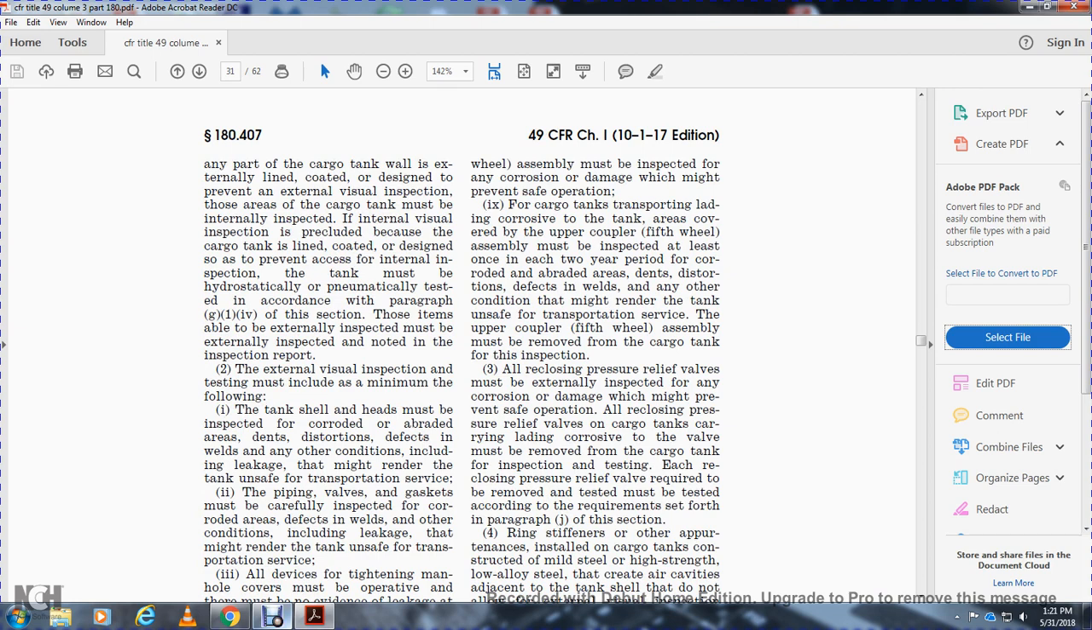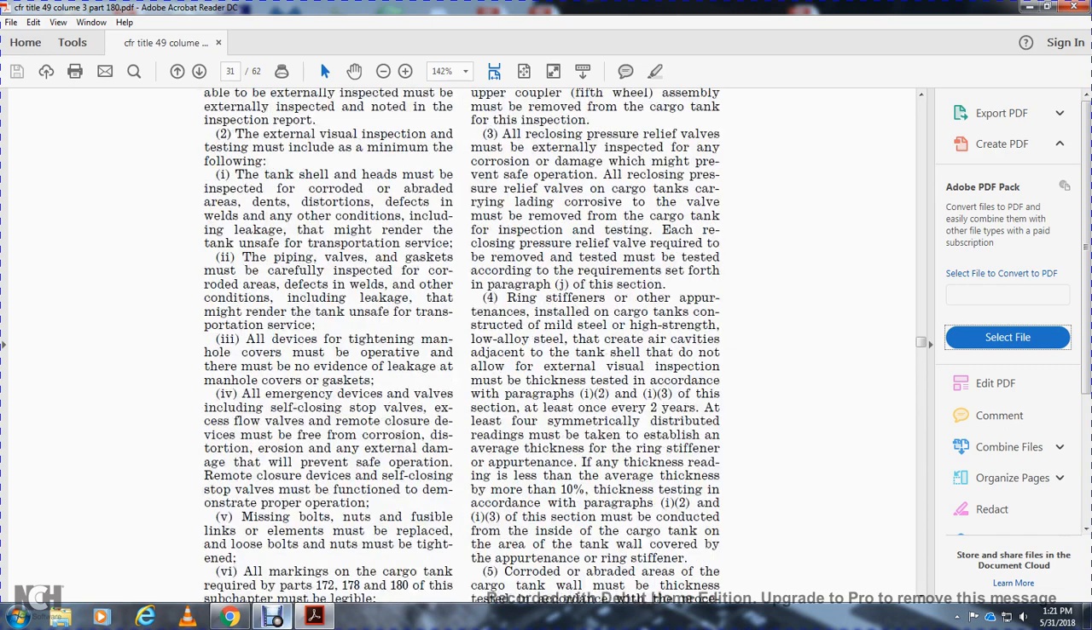Reclosing pressure relief valves on cargo tanks carrying corrosive materials must be removed from the cargo tank for inspection. Testing of the reclosing pressure relief valve requires removal, and the valve must be tested in accordance with the requirements set forth in paragraph J of this section.